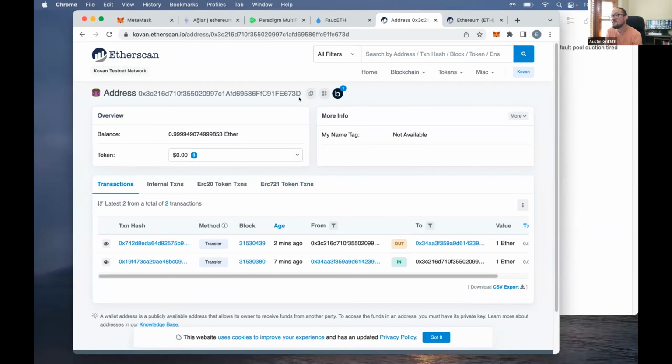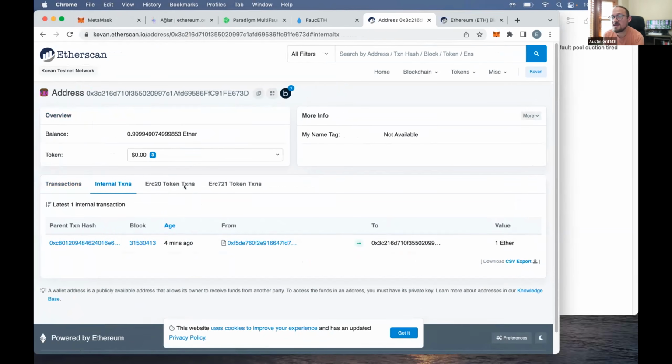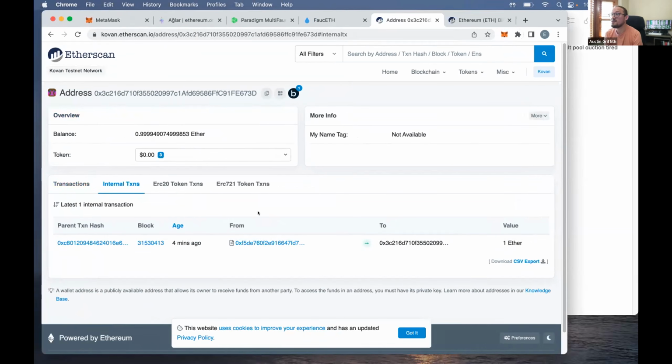But we don't see the money from the faucet because it's an internal transaction. If you click the internal transaction, we'll probably see there's another one. Yep. 4 minutes ago, 1 ETH came in from a smart contract. So some other account triggered a smart contract to release us 1 ETH, and that was that faucet that we used.